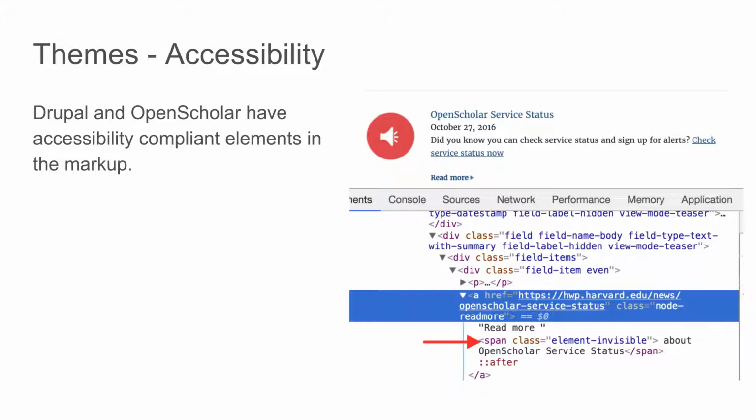Should Site Improve pick up on that? Because we recently were looking at an accessibility report, and it flagged all the read more links.